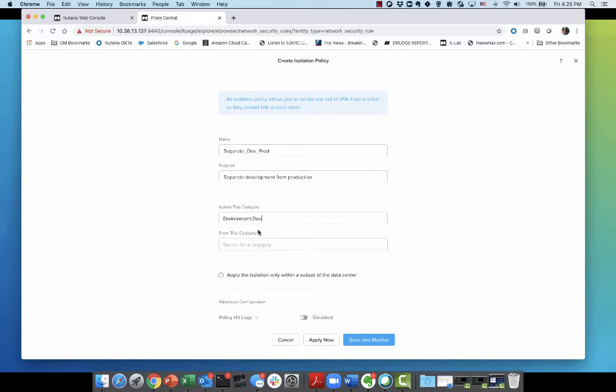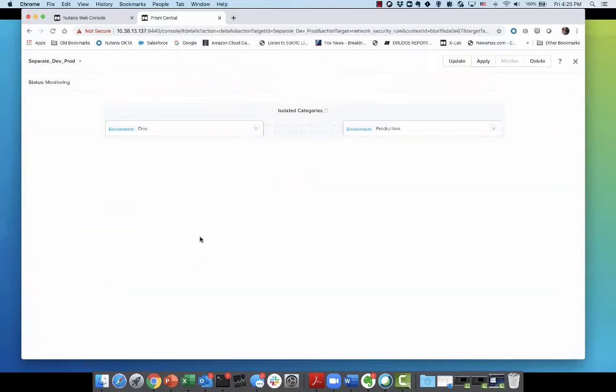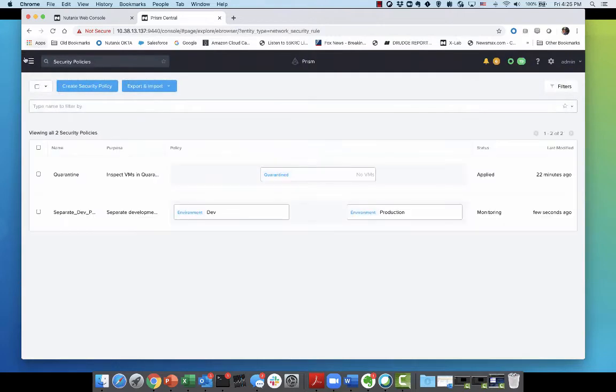So I'm just going to say isolate dev from production. And right now I'm just going to click save and monitor. So if I click on this policy, right now we can see that there are 0 entities in each of these categories, right? So we're good there for now. That will change shortly. So now let's flip over to Calm and create our first blueprint.